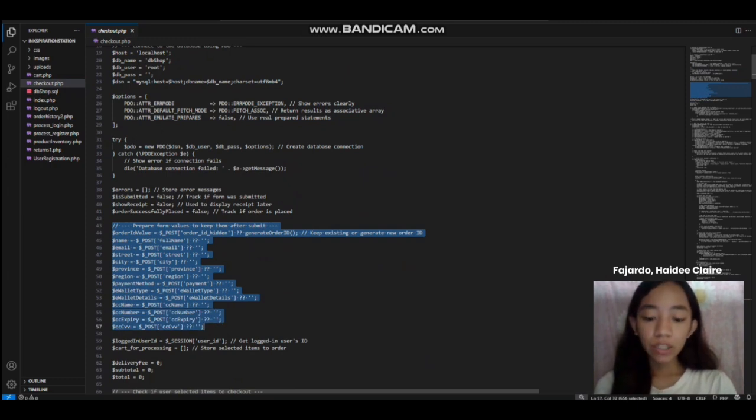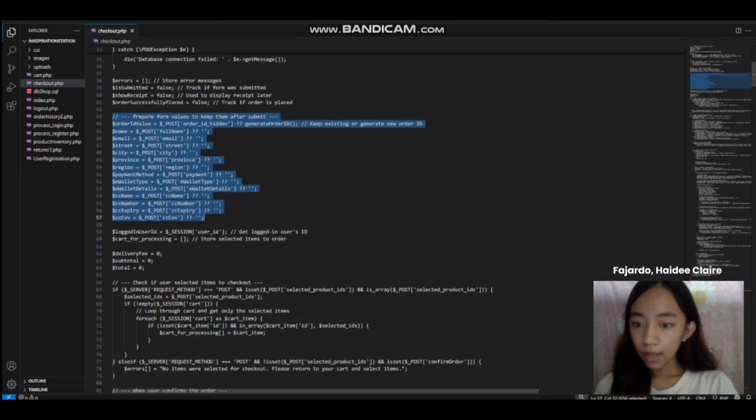So these lines initialize form field variables with submitted values or set them to defaults if not submitted, allowing the form to retain user input between submissions and generating a new order ID if not already present. Next.